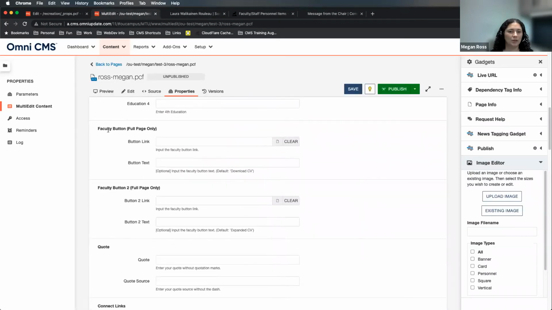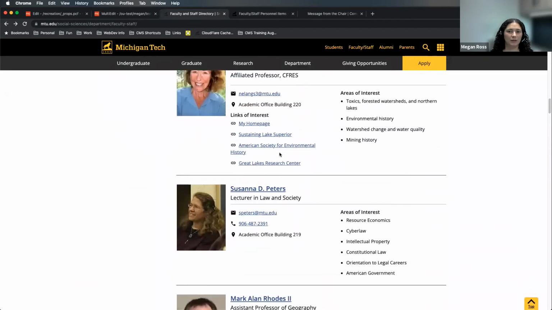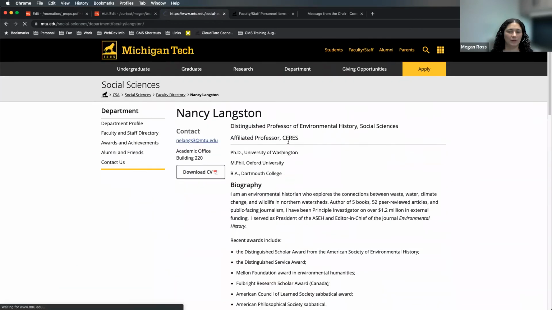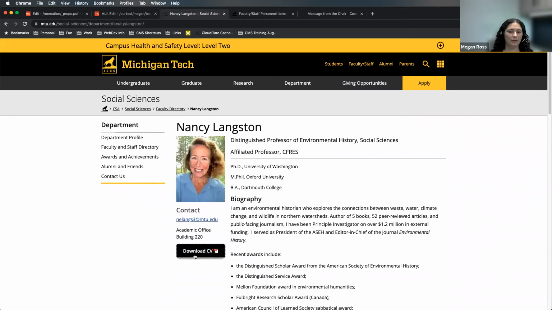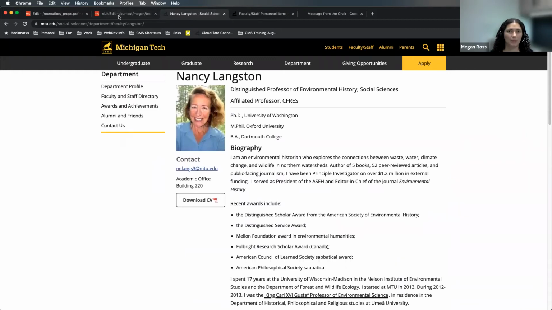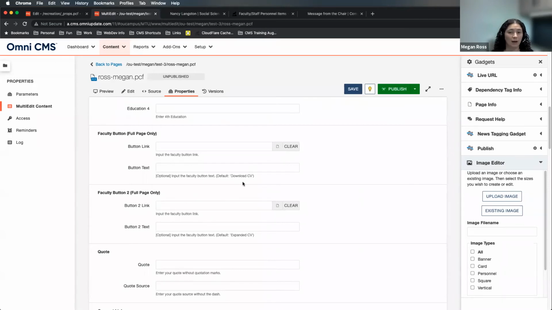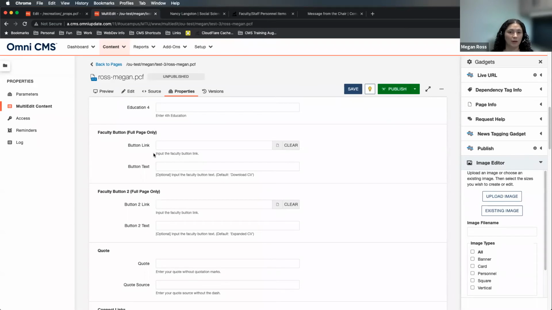The next 2 sections are our faculty buttons. And again, these are only on the full page listing. The faculty buttons would show up right here on the full page. Typically, this is used for the download CV buttons, but you can have those buttons with any text you choose linking to any page or file that you choose. So by default, the first button says download CV and the second button says expanded CV. To change that, just put your desired text into this field here.